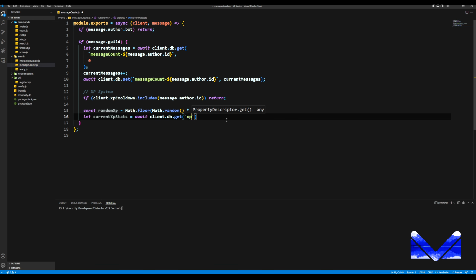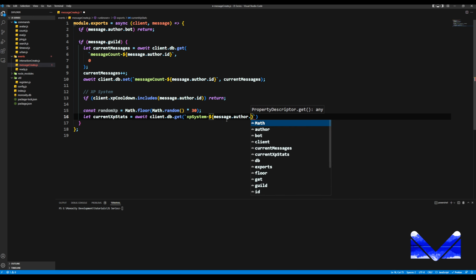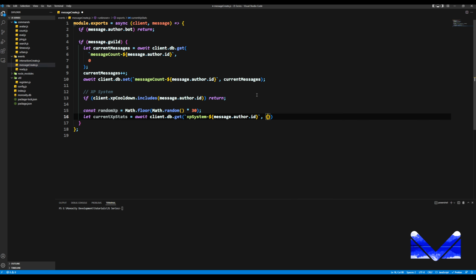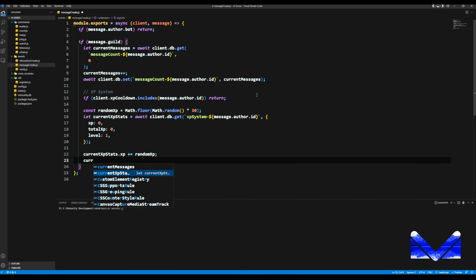client.db.get xpSystem, message.author.id. And the default is going to be an object, which the XP will be 0, the total XP will be 0, and their level will be 1, like so. Now we want to get our currentXpStats.xp and add our new randomly generated XP to it. And same with our total XP, so plus equals randomXp.